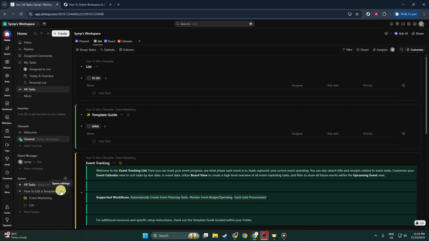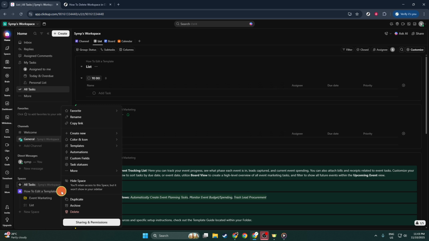With the workspace selected, the next thing you'll want to do is access the space settings. You can typically find this option by hovering over the workspace name or clicking on it to reveal a drop-down or settings icon. The space settings are where you can manage various options related to your workspace, including the crucial task of deletion.